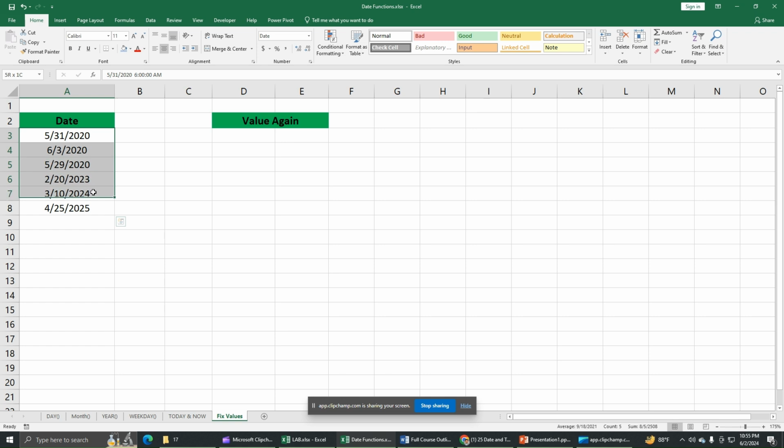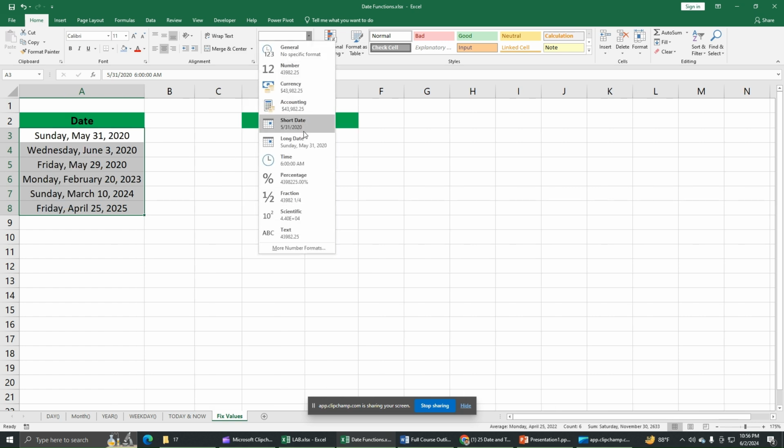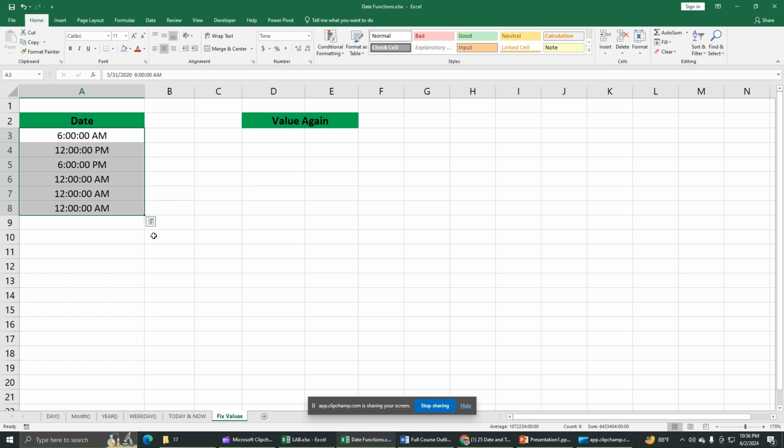Or if we want to set it in another format, select the whole thing, and here you can select Long Date, you can select Time also. That means every value has its own data types: short date, long date, time.